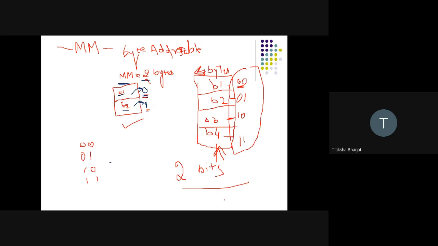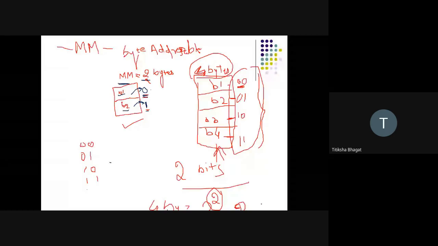Similarly, can I write this as 4 bytes? 4 bytes means 2 raised to power 2. This power 2 indicates the number of bits required to address the number of bytes. So how many bits do I require? The power of 2, so 2 to the power 2. How many bits will be required to address this? I will need only 2 bits.